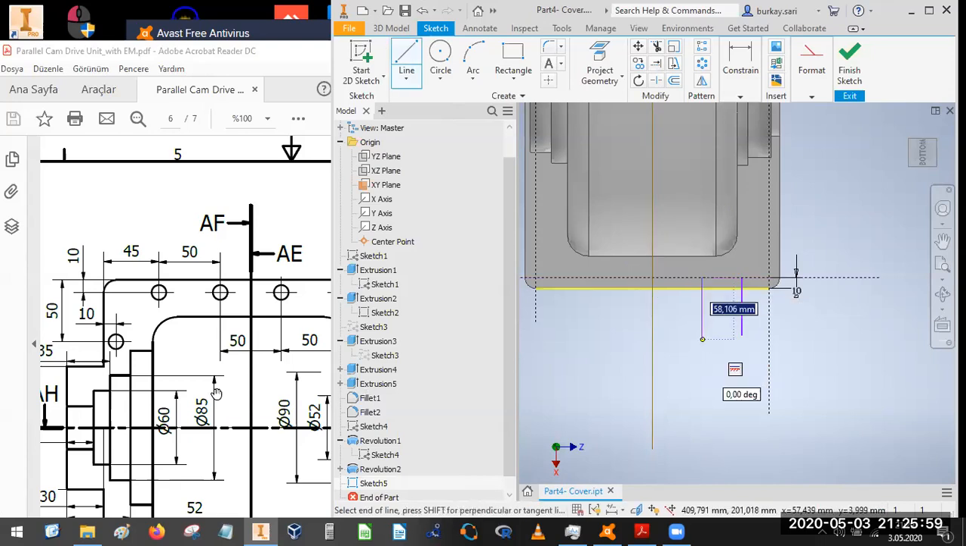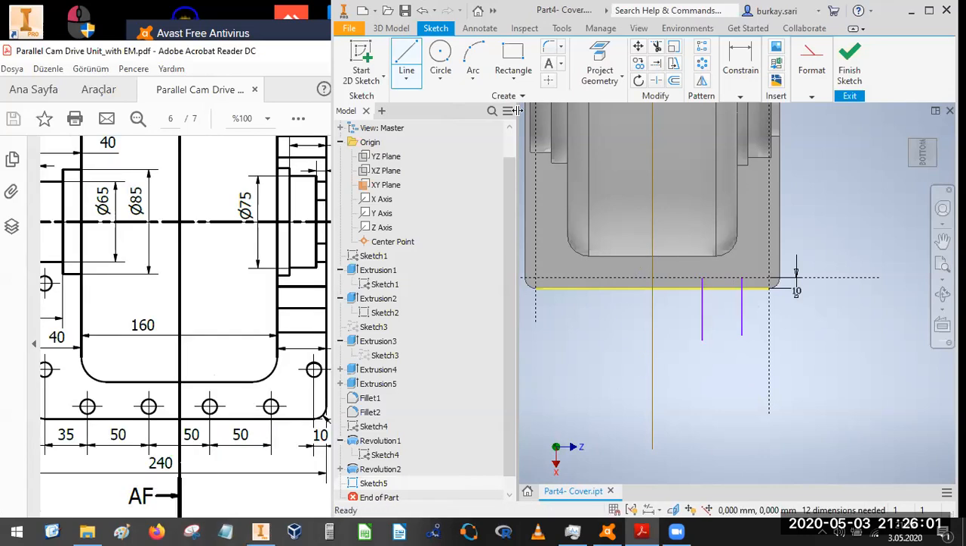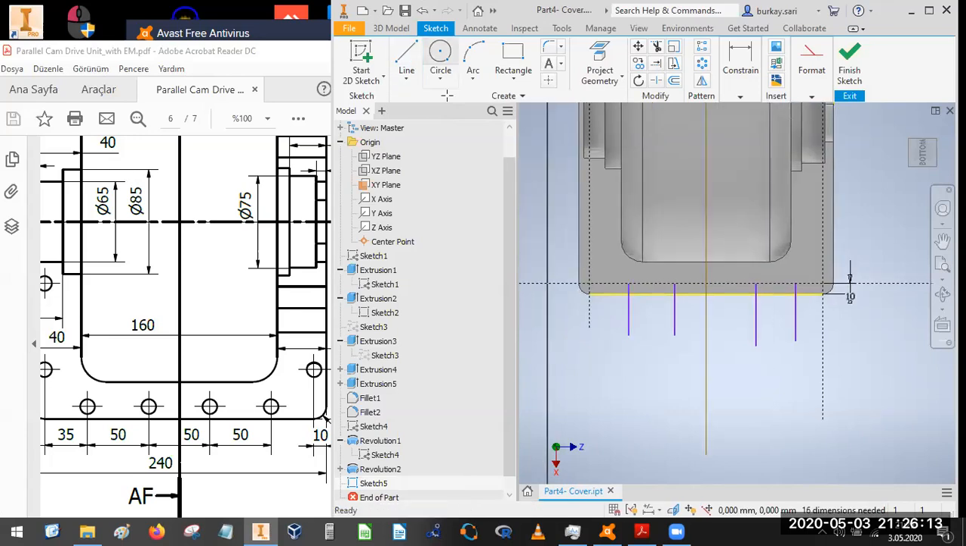We have 4 holes on the bottom side, bottom line. We have 4 holes. These are normal holes. We are not going to make the threads. This is also 4. You can also use the circle commands to have the center points. If you want, you can also use those. Let's make the upper parts with circles. I need a circle here.